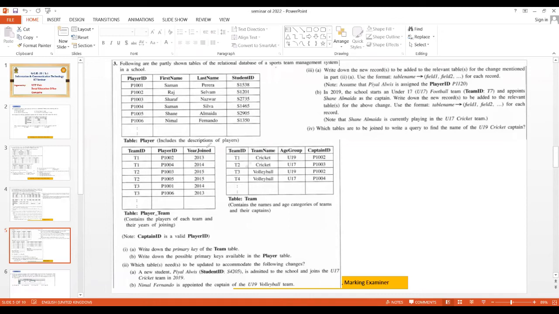Is coming from, yes. Field, assume that new record for the relevant tables for the changing mention part A. Here, sorry, they are not asking part A. In 2019, the school started the under, no need to write about this Nimal Fernandez thing. They are not asking the record, only this one, 2A.